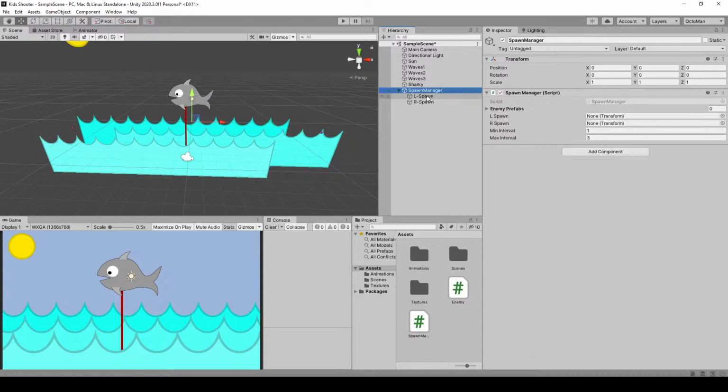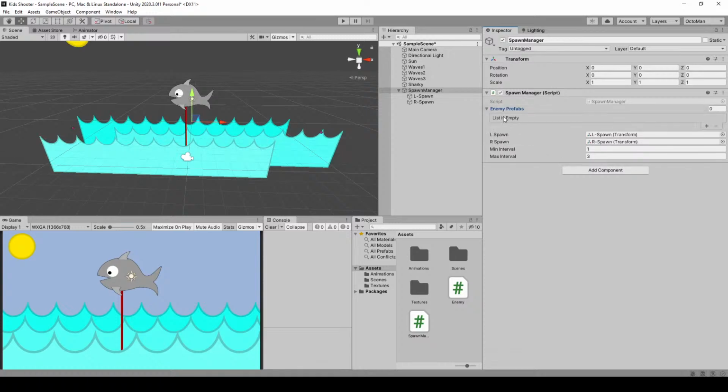So in Spawn Manager, we now need to put in the leftSpawn into the leftSpawn transform, and the rightSpawn in the rightSpawn. Then we have the minimum and the maximum interval we are going to pick from automatically. And in here we got the list. Basically, it's an array. It's not really a list, but it's called a list in the inspector, with no prefabs yet.